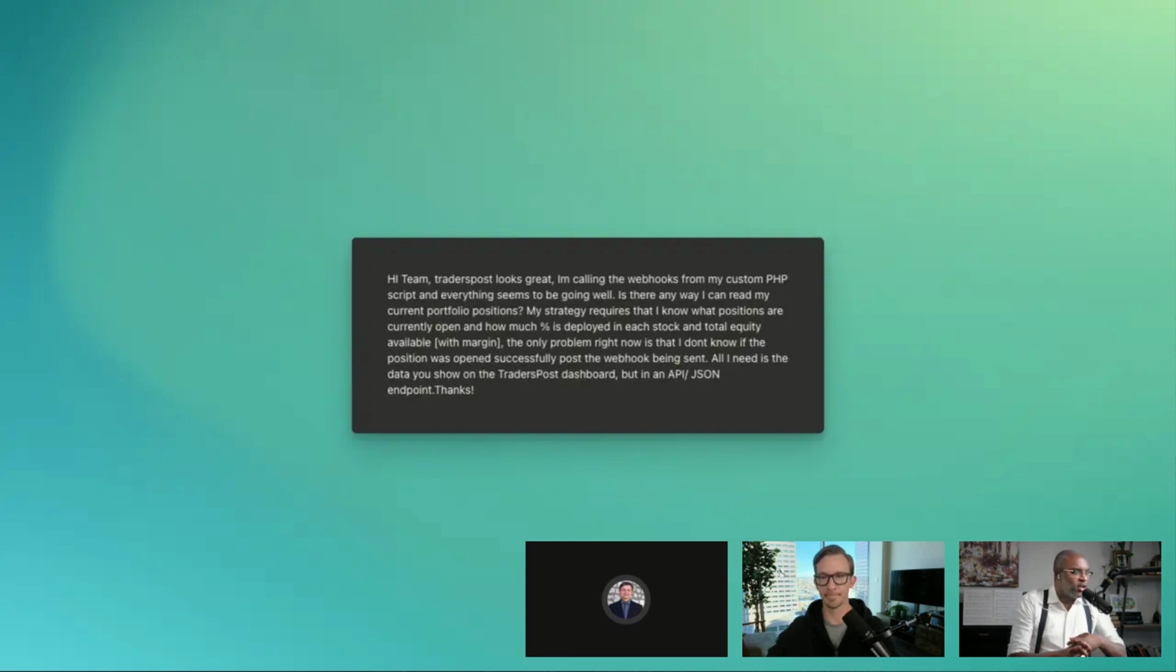So they want to know essentially if you have an API that allows them to grab account information. Yeah, we've had this on the roadmap for some time, and I have a vast background in API development. It's something that I'm eager to try to help with. John would love to do it as well.